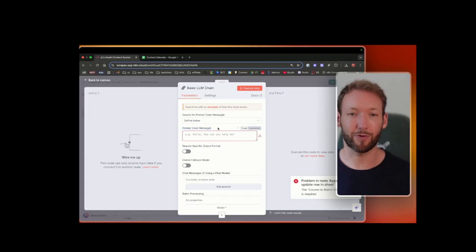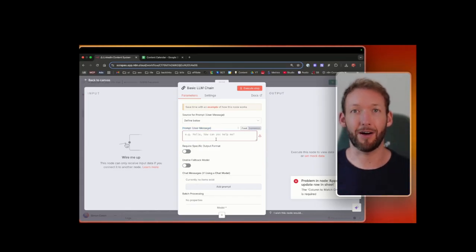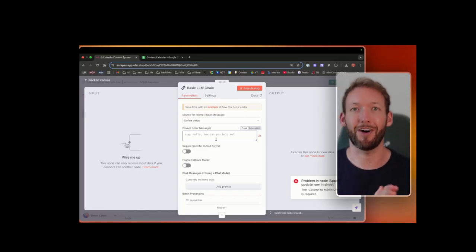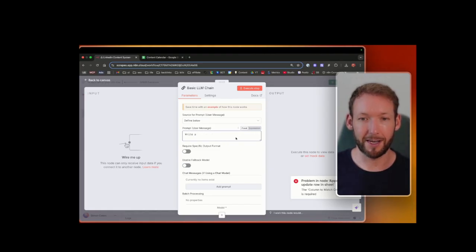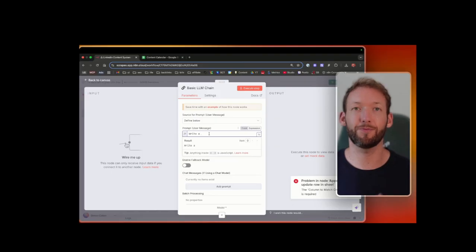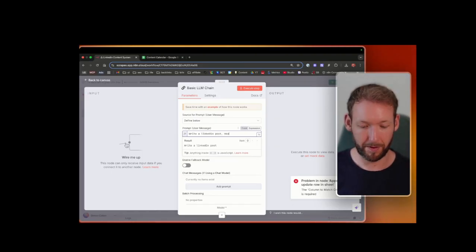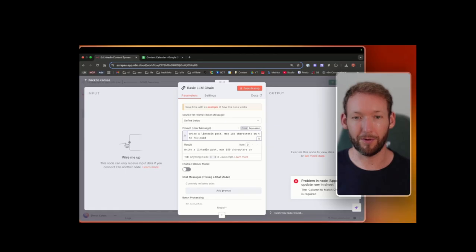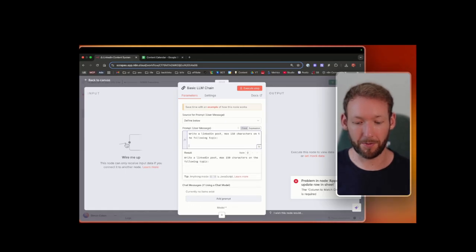And it even calls it a prompt, right? A user message or prompt. We're going to keep it super basic right now. We will improve this at the end. We just want to get the functionality working. Then we can actually refine it. So think about your first version, then we refine and make it better. We'll turn this into an expression because we know we're going to pull in the topic dynamically. Write a LinkedIn post, max 150 characters, on the following topic, and then we'll pass in the topic.